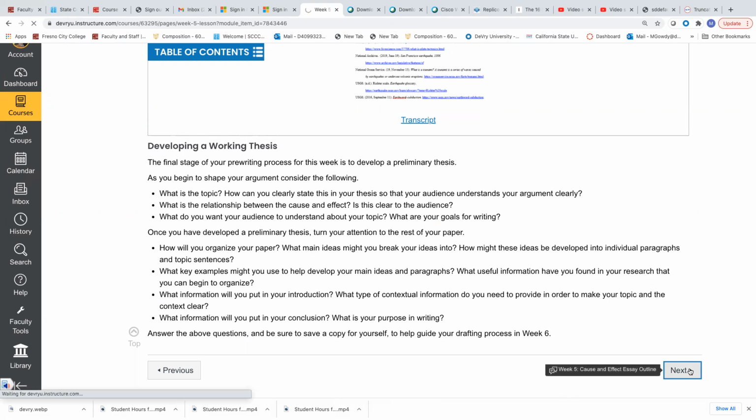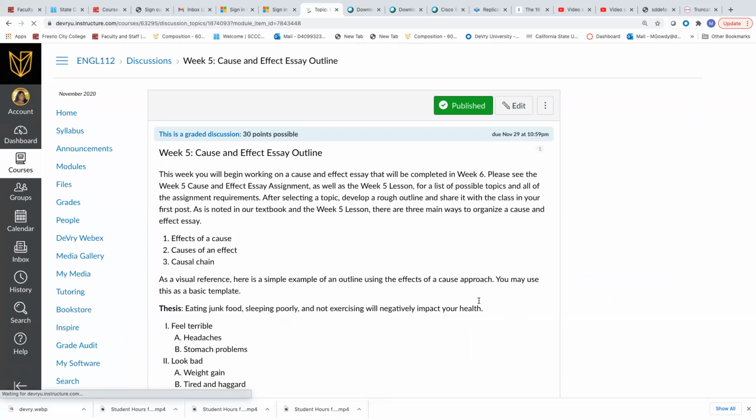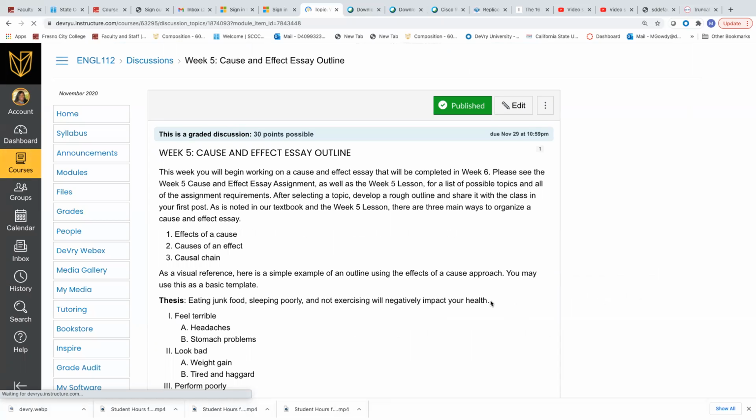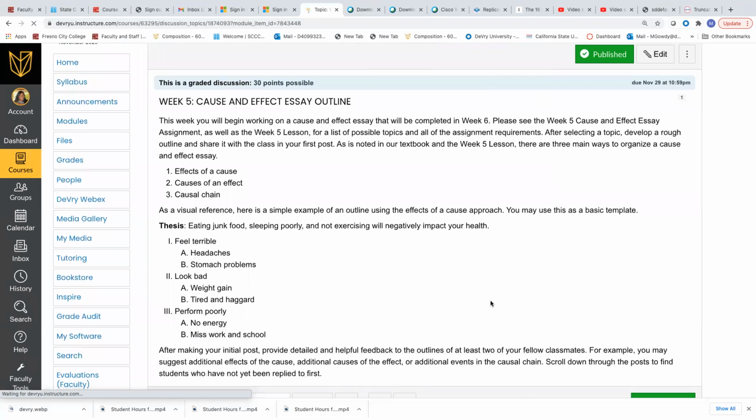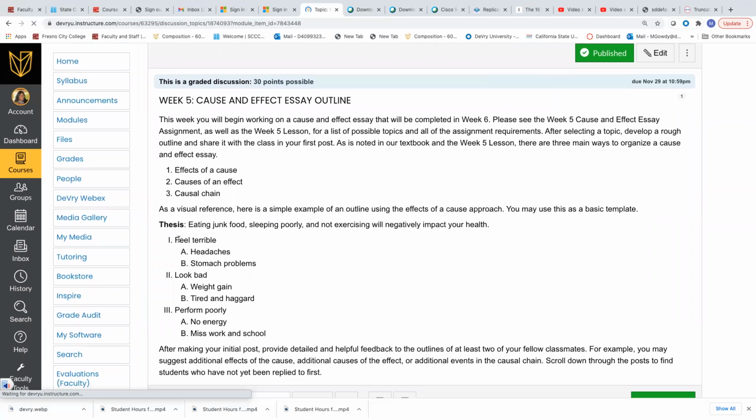So the next assignment is coming: the cause and effect essay outline. So that is your next assignment. And in here, it gives you some examples of the different types of outline that you are able to follow. And it's a good thing to write from an outline because it helps organize your thoughts.